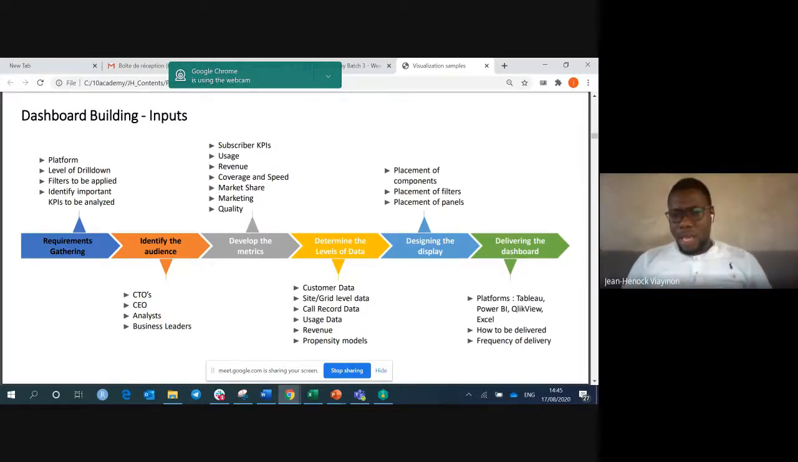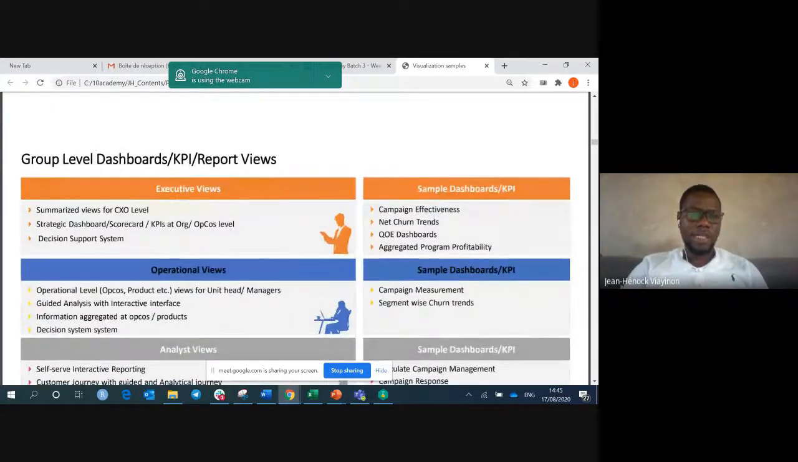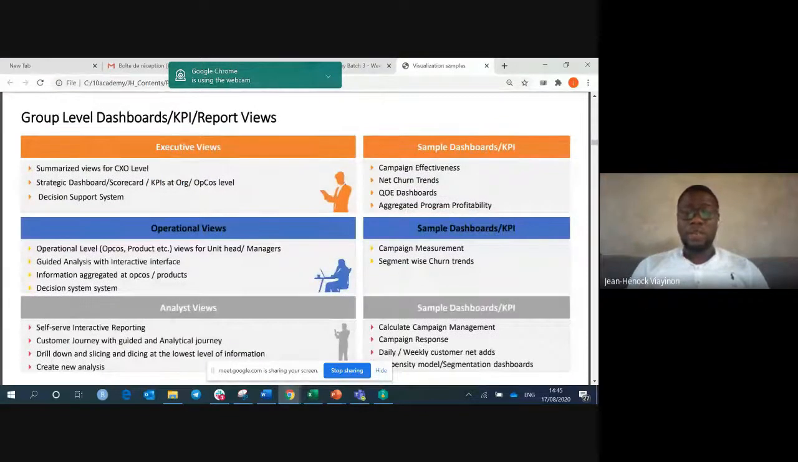And now apart from that, you will need to deliver. So the delivery will be the Heroku link. So next week, maybe and after, it will be Tableau or something, it could also be a Google Sheet. So depending on the tools we want, we can see how to do that. So group level dashboard. This was the thing I was talking about, like the executive view will be more summarized than the operational view, than the analyst view. So depending on the view.